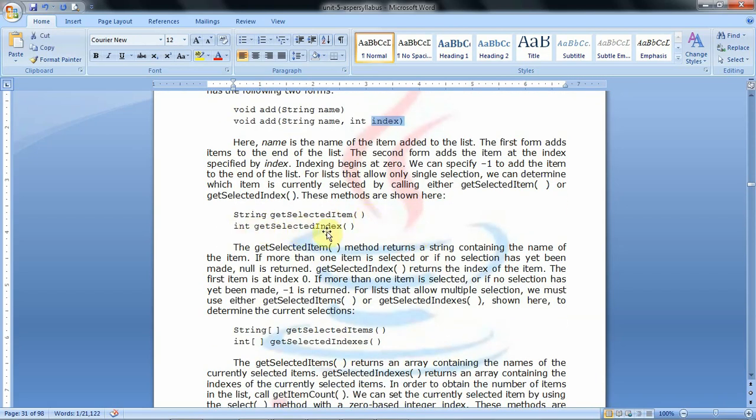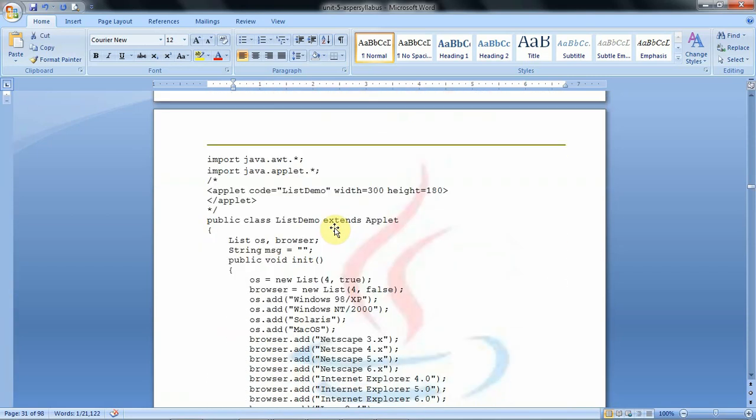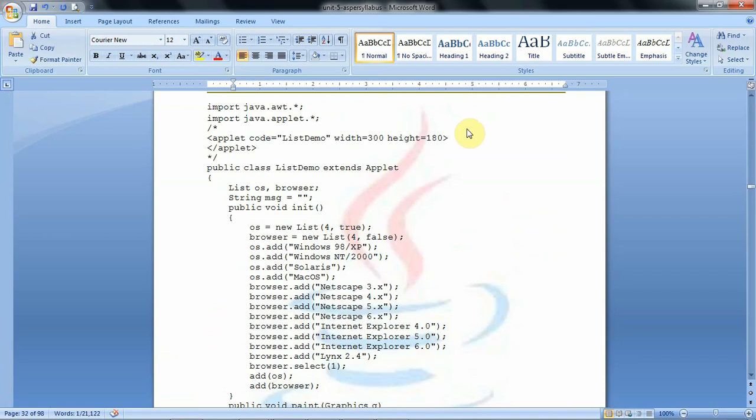Then getSelectedItem, getSelectedIndex. By giving the item, we can get the index, the position in which that item is present. That also we can get. Those are some methods. We go to see the example program. This is an applet program. Here two list object references are created. The first list object reference is OS, then the second one is browser.